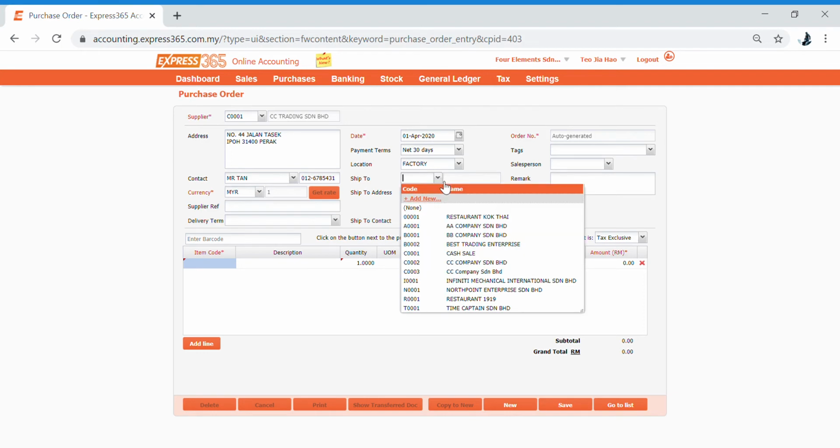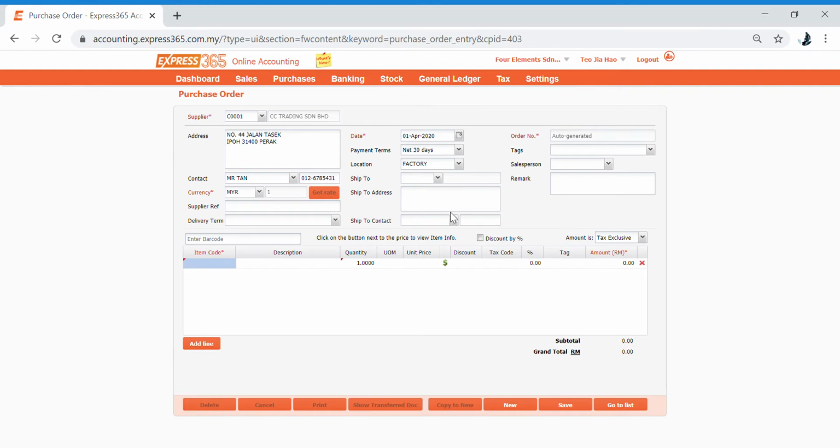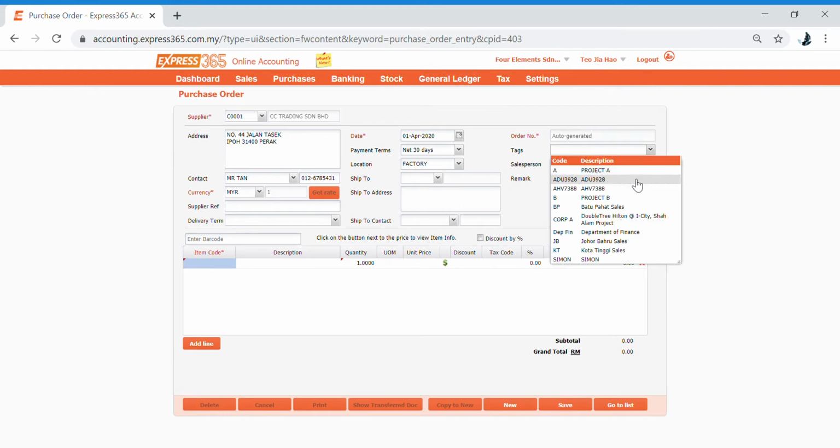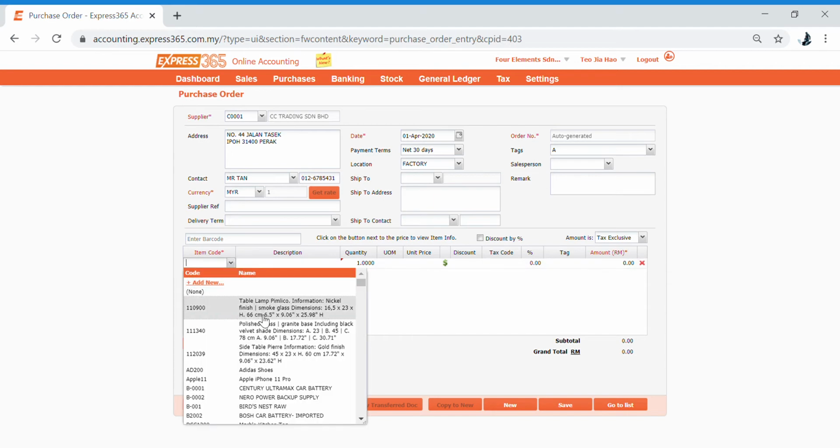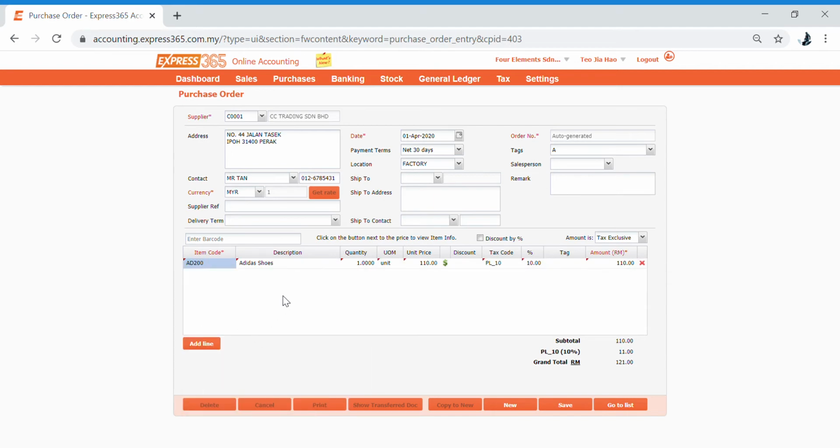And if you have some other ship to address, you can key it in, and you can select a tag as well. So for example, this is for project A. You can select it under project A. For example, now I would like to purchase Adidas shoes. I want a quantity of 10, I just key it in. If the price is different, you can change it here, or you can use the previous one. Then tax code, if you don't have, just choose none. It's very easy. After doing all this, just click save. So this is how we do our PO.